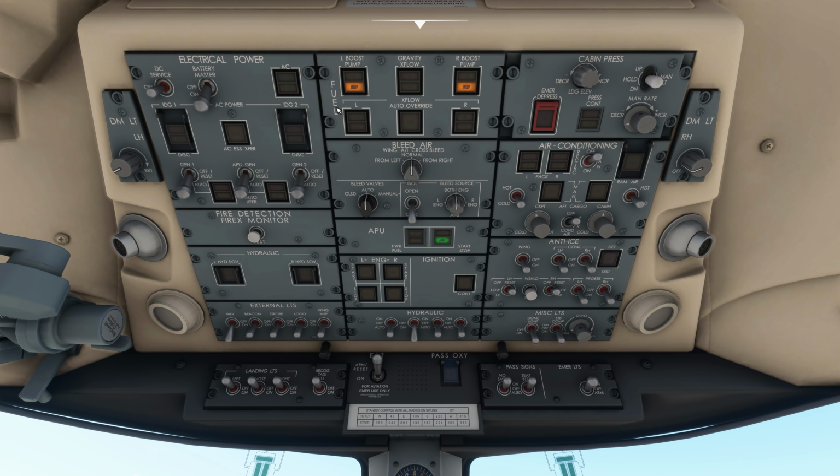Going to the fuel panel. We'll check that the boost pumps are off. If I push it, you will see now it's on, but it should be off. And we do not want to see any lights here. All buttons should be flushed. If you see that, just push it. If you see something like that, just push it. We don't want to see any lights.